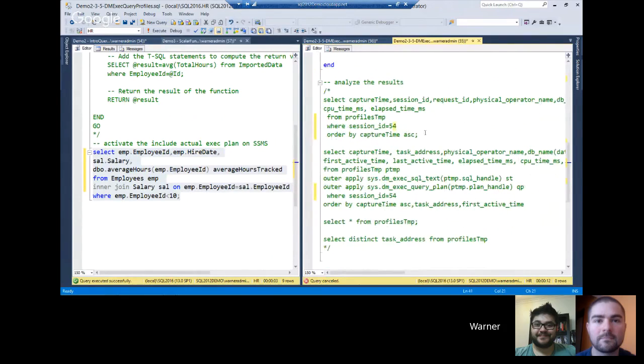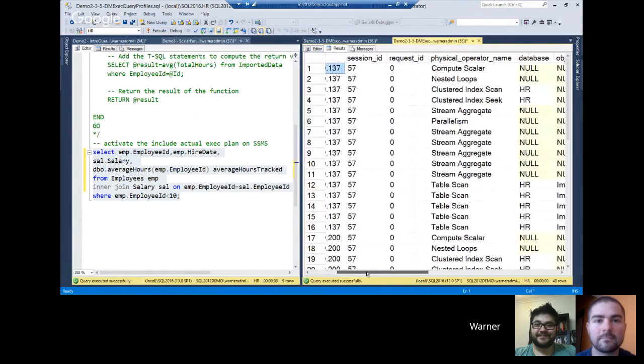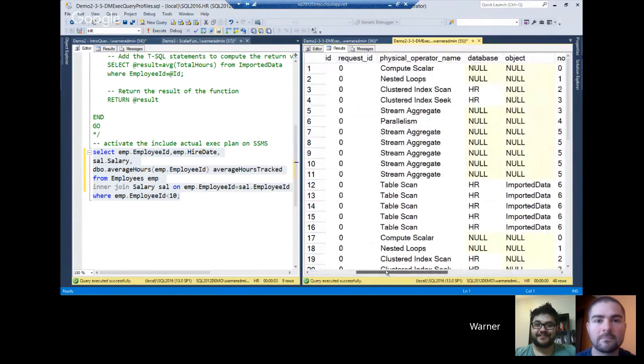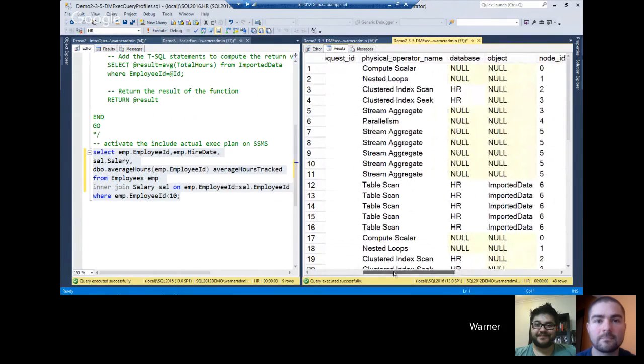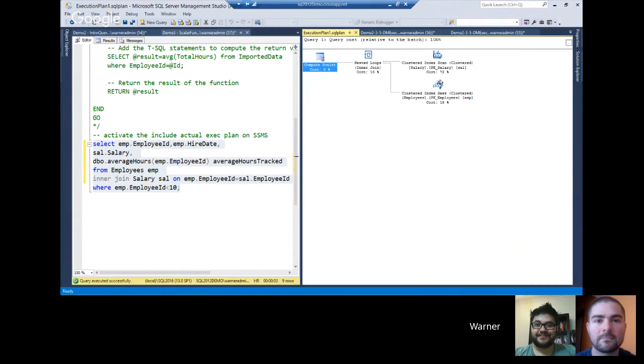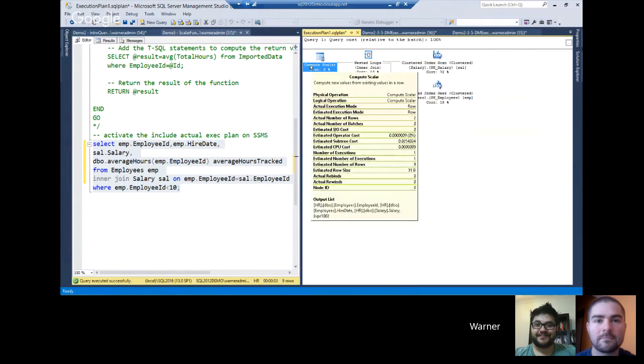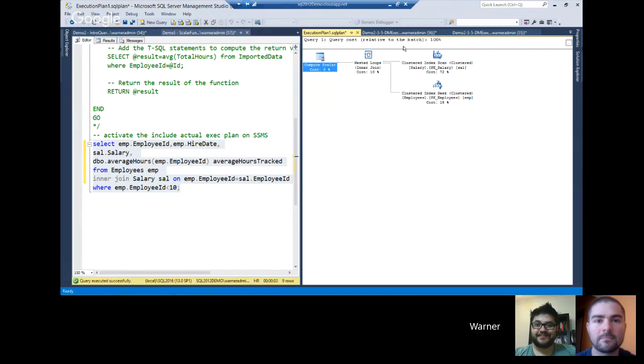Let's check out what we captured here. We can see it's session 57, correct? So we have stuff that we captured from session 57. Now we'll see something very interesting. Let's compare the output. According to query statistics XML, this is the execution plan for this query, and it's doing operations on this salary table and this employees table. Very simple loop, compute scalar, and we have our result, right?